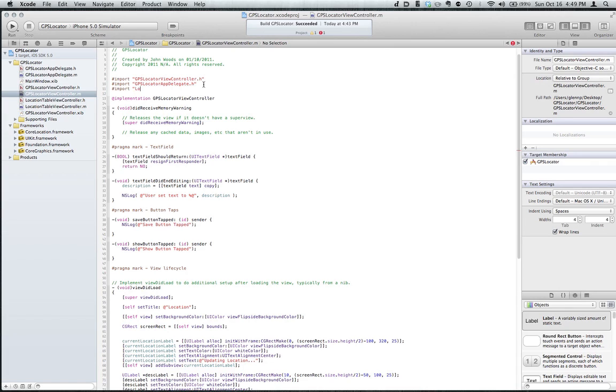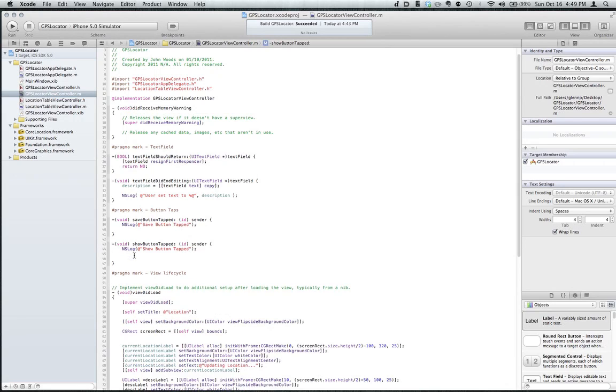And we'll import the location view. Also import the application delegate. This is something I did earlier when I was playing with this, and you will need to type this line here as well. So when we hit the show button, we're going to want to create a location table view controller. So let's go ahead and do that.